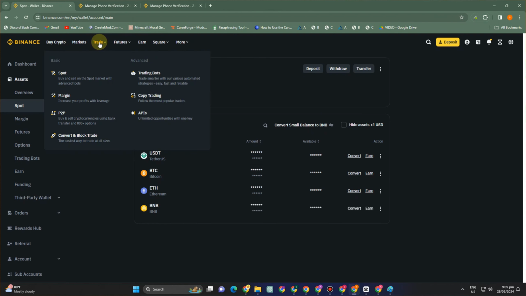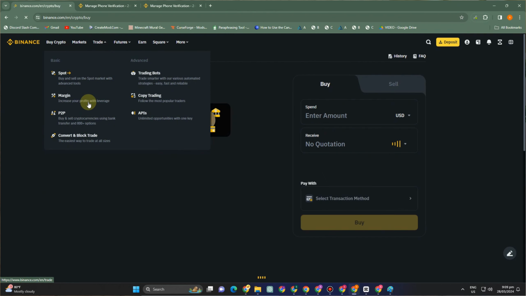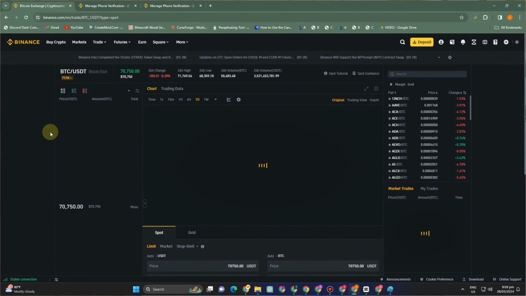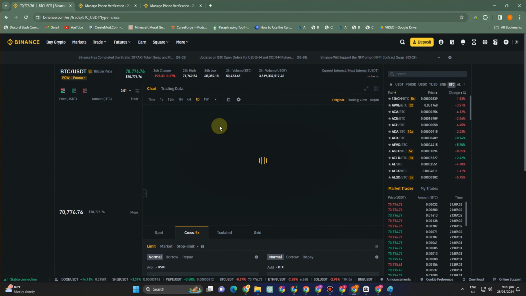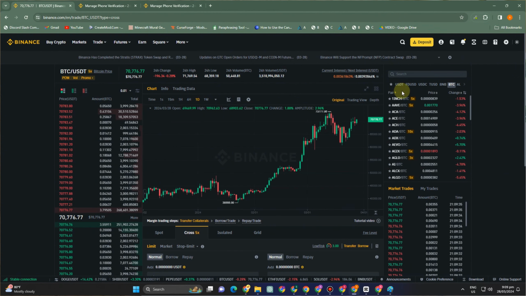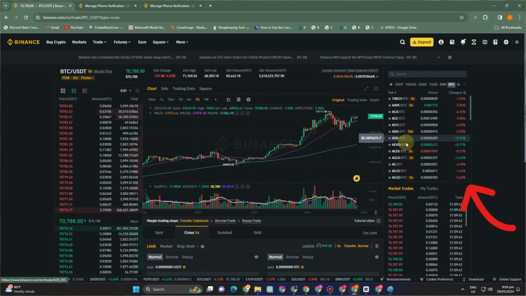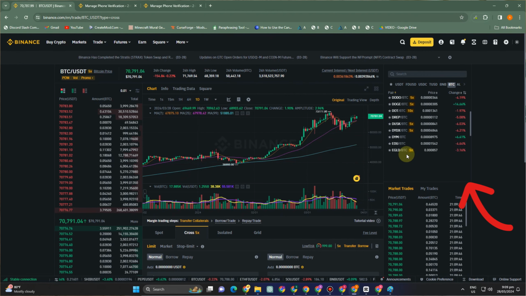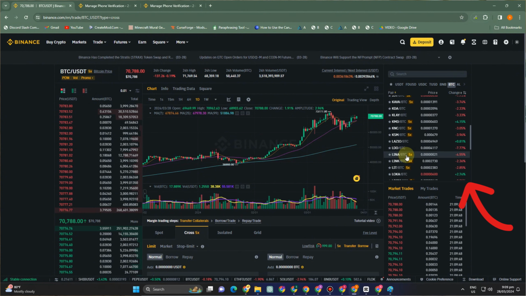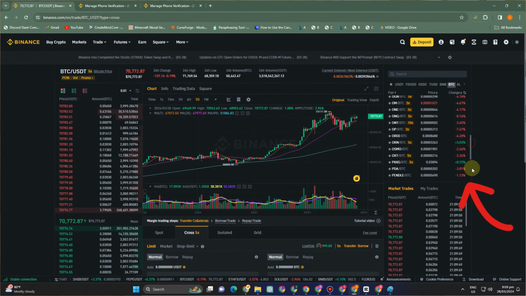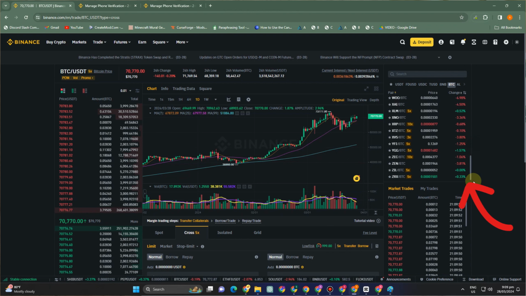Now, if this one didn't work again, then go to Trade and then go to Margin. Here, you're going to do the same process. You just have to skip this one. You don't need to read all of the following here. Just go to the right side, and then under the search bar, click the search bar right here and type BTC and USDT. You can also scroll down here, BTC, USDT, or USDT, BTC, everything is up to you.